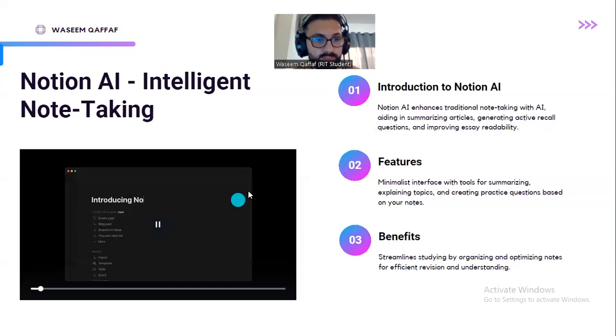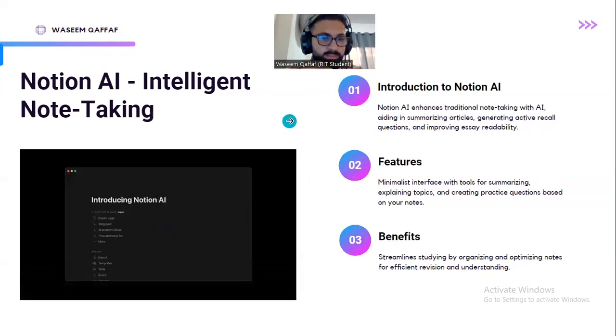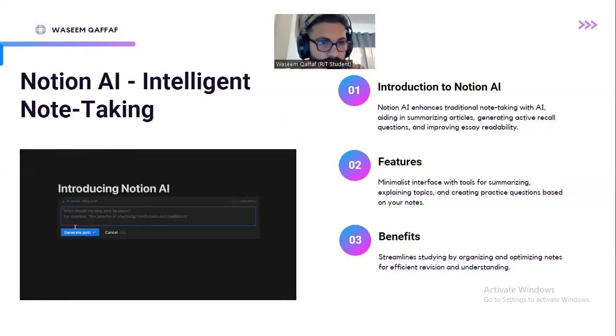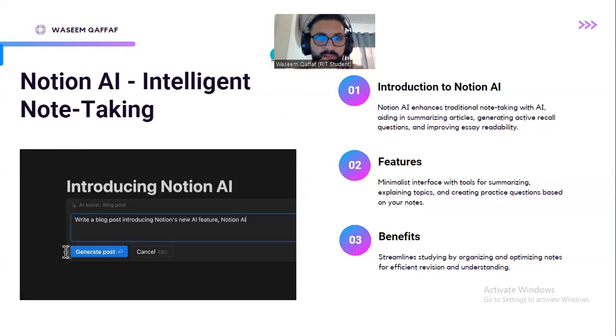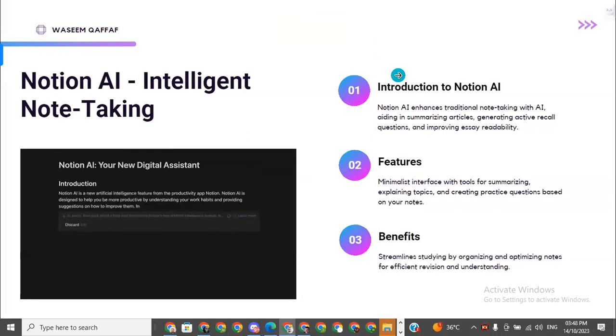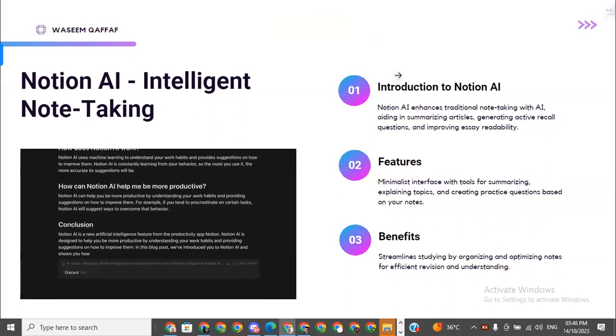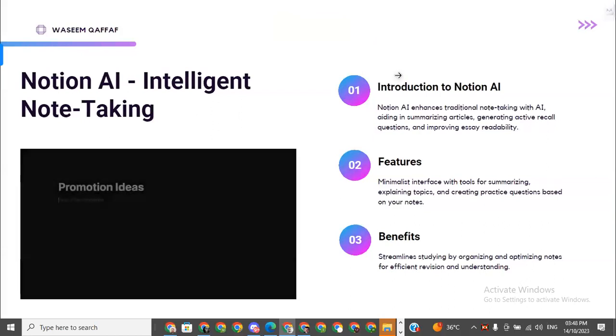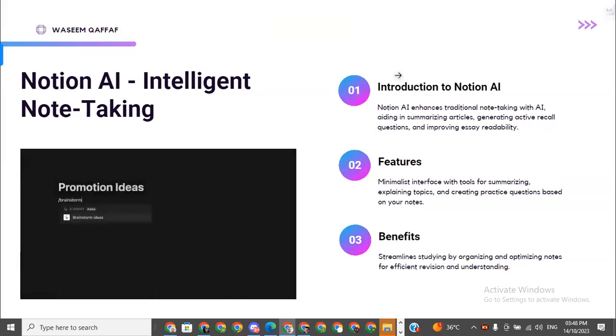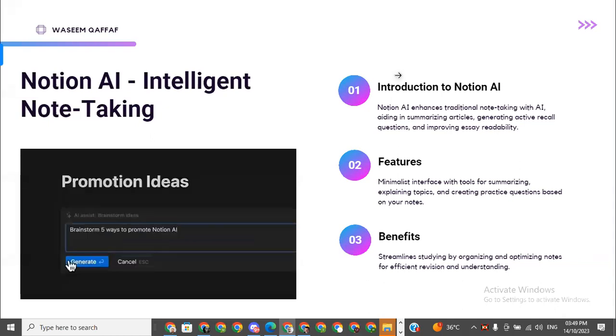Today, we're introducing Notion AI, which brings the power of artificial intelligence directly into your Notion workspace. Let's say we're writing a blog post to introduce Notion AI. It's as simple as asking AI Assist for help and clicking Generate Post. Next, just sit back and watch as artificial intelligence completes your first draft. Notion AI is also super talented at helping you brainstorm whenever you get stuck. In this case, let's brainstorm ideas for promoting our new feature.